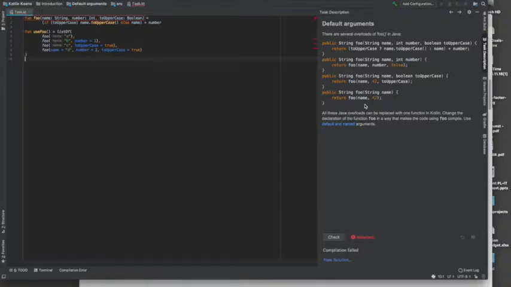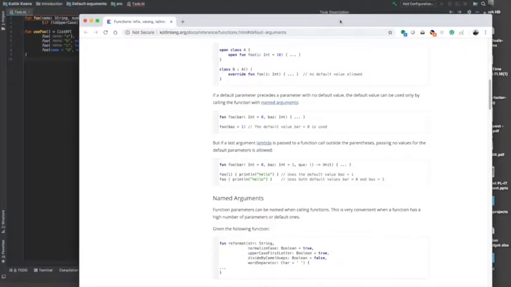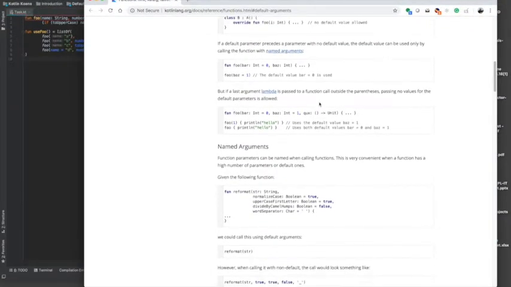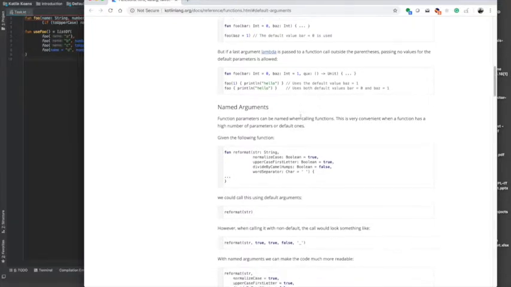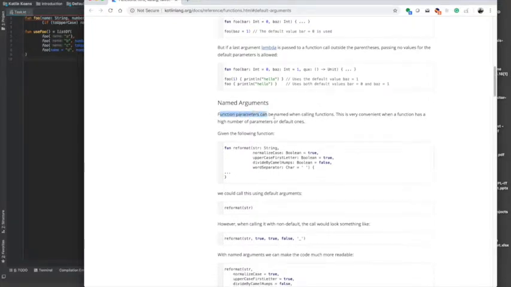Use default and named arguments. This was kind of confusing for me because I was like, well, what's default and named arguments? So I click on the link and you're taken to here. Here are named arguments: function parameters can be named when calling functions.